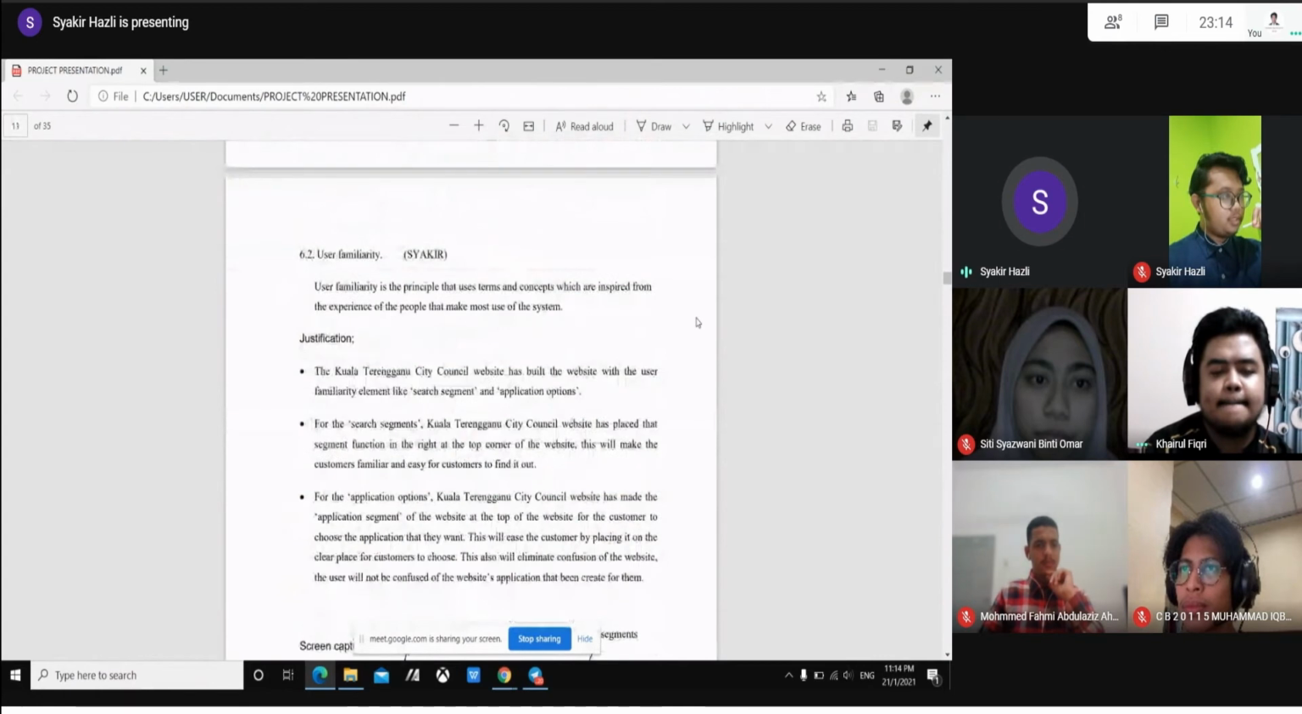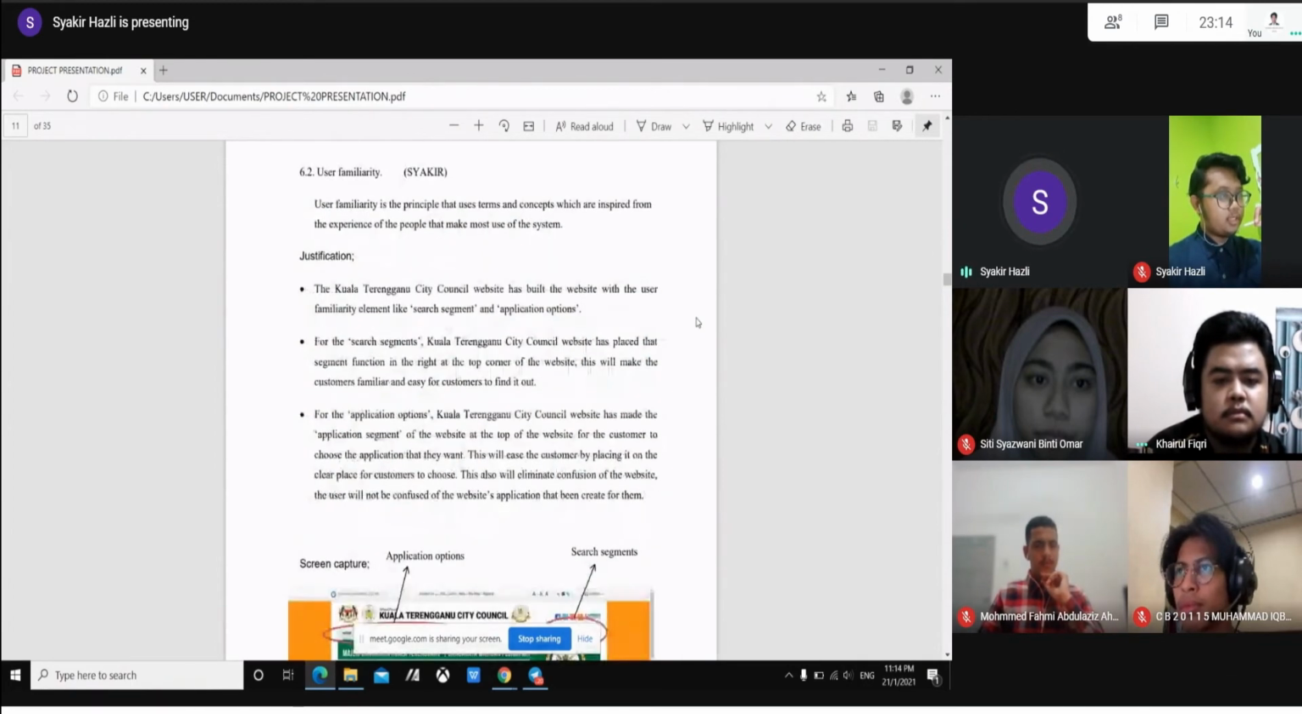Next is user familiarity. User familiarity is the principle that uses terms and concepts which are inspired from the experience of the people that make most use of the system. The Kuala Terengganu City Council website has built the website with user familiarity elements like the search statement and application option. For the search statement, the Kuala Terengganu City Council website has placed that search function in the right top corner of the website. This will make the customer familiar and it is easy for customers to find.